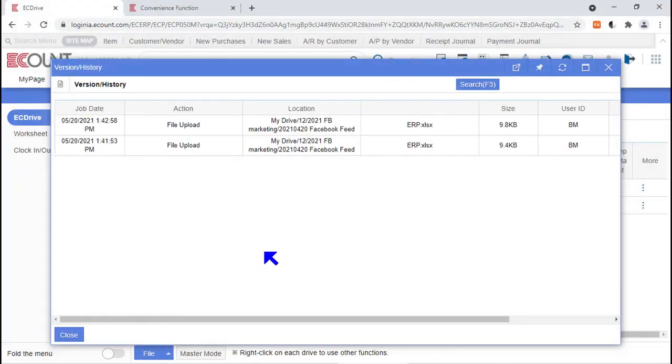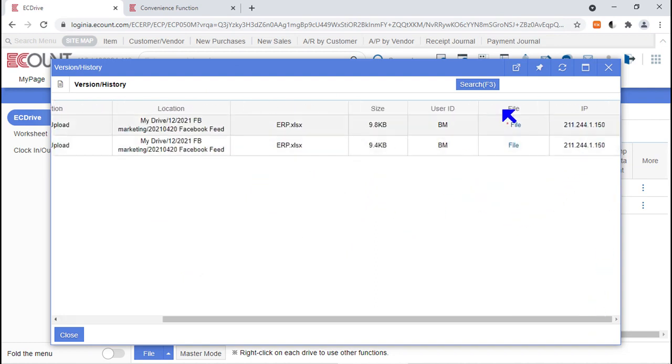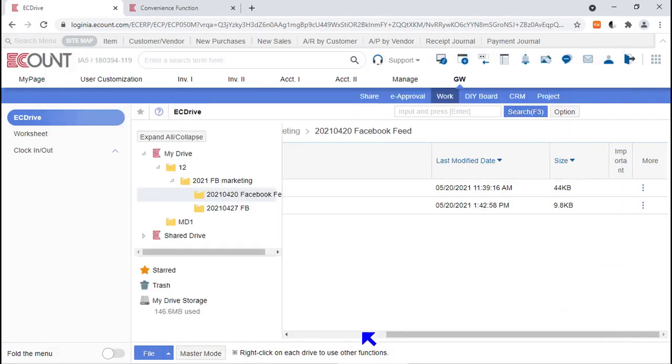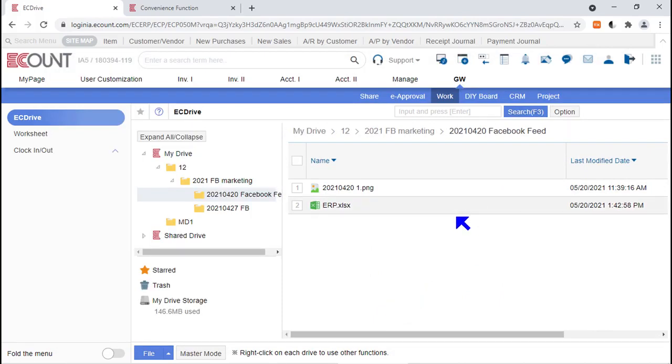So whenever you make editing on the web EC Drive or on the PC EC Drive agent, the program creates versions to store or download or recover the files before editing, thereby managing file editing history.